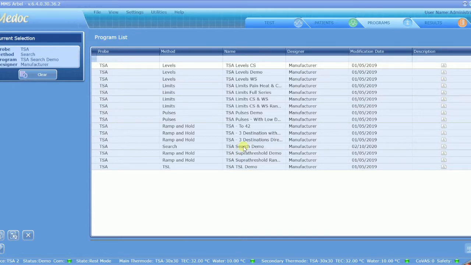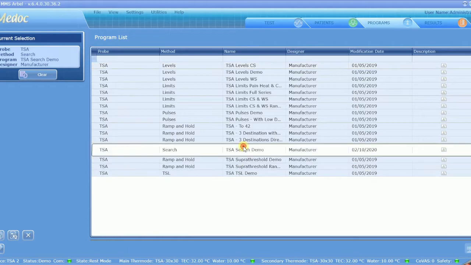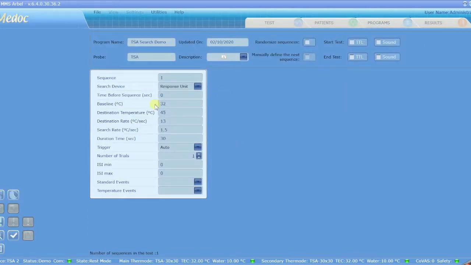I'm just going into it so you can see how the program is built. So let's say that we use the search device. We can use either the response unit, in which we use the yes and the no button, but you can also use the COVAS if you own one. We can use a normal baseline of 32 degrees. And this time I decided to go for the destination temperature of 45 degrees.